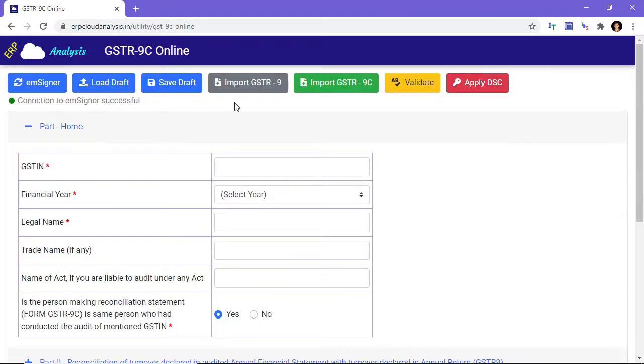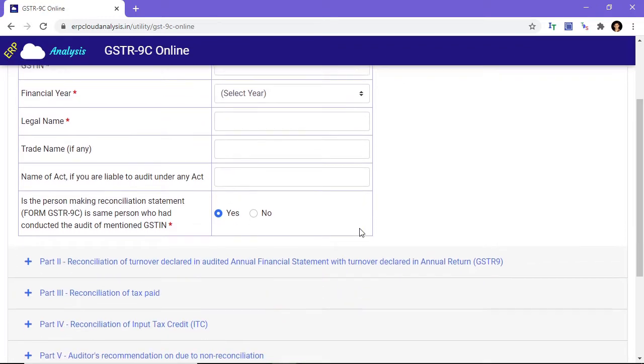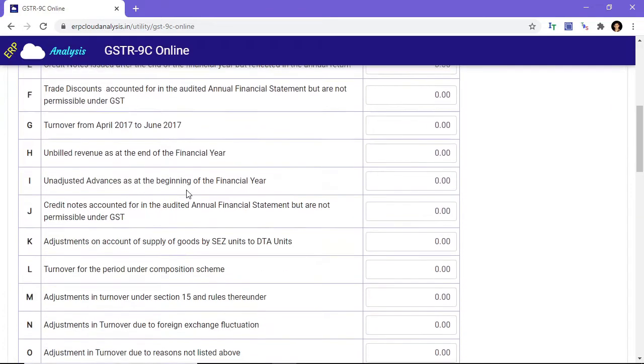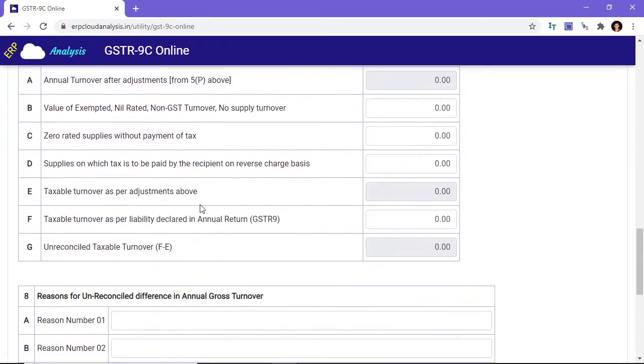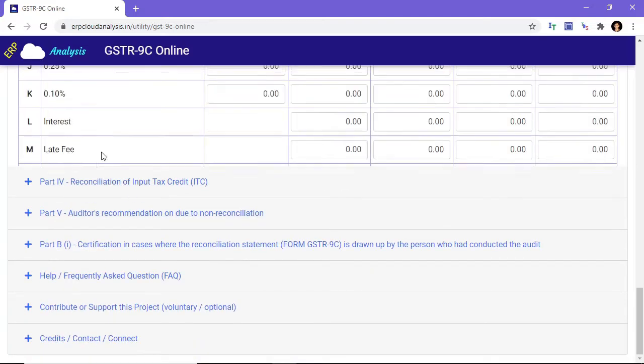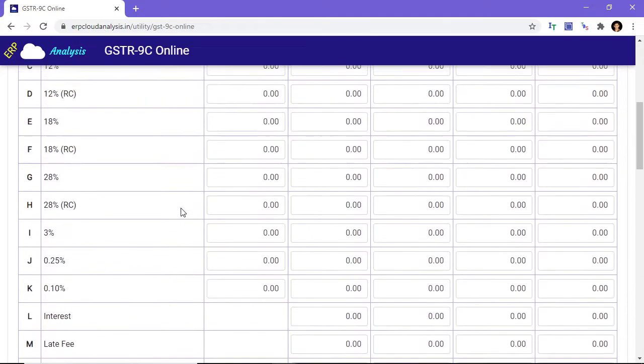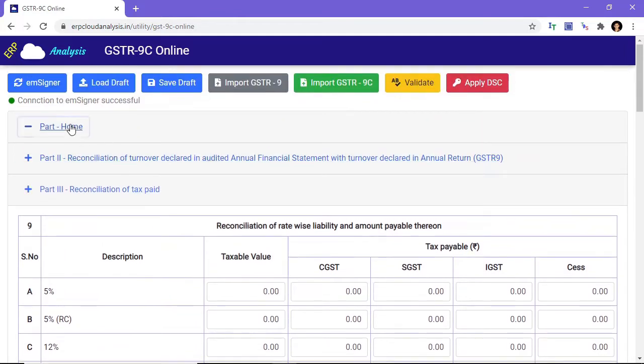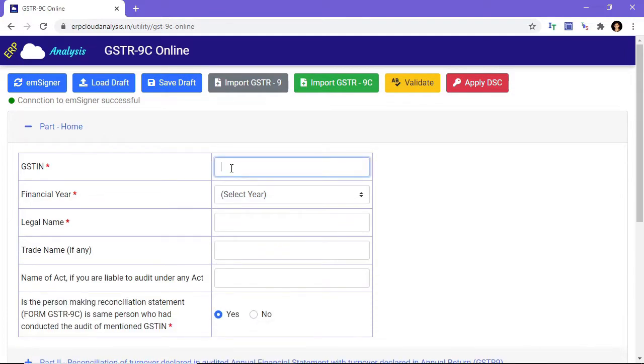Okay, so let us start by filling up some 9C. So let us first go through the 9C. This is the same 9C which you find in the Excel template along with the macros, implemented directly on the web page. So you can see multiple tables divided into multiple parts. Instead of tab wise, I divided it part wise. Let's start filling.